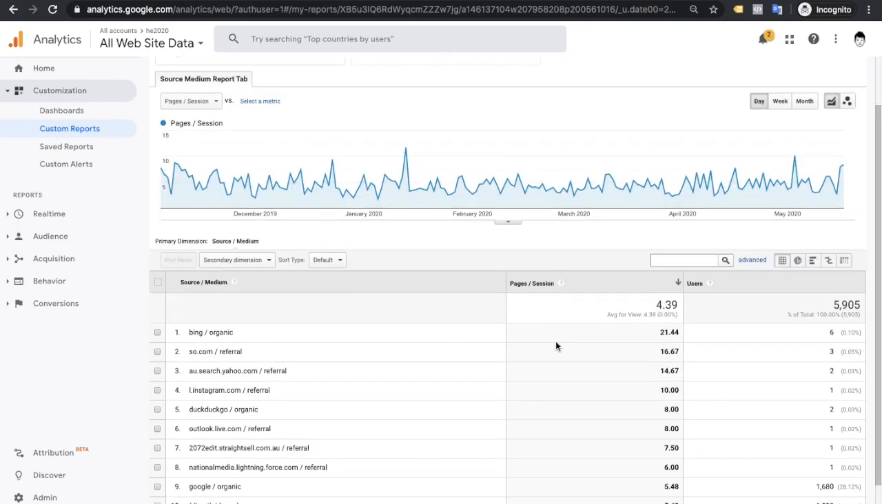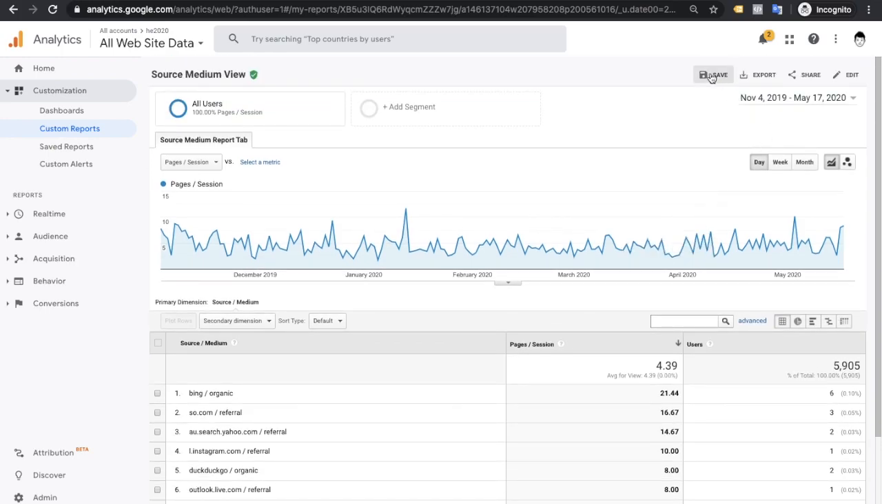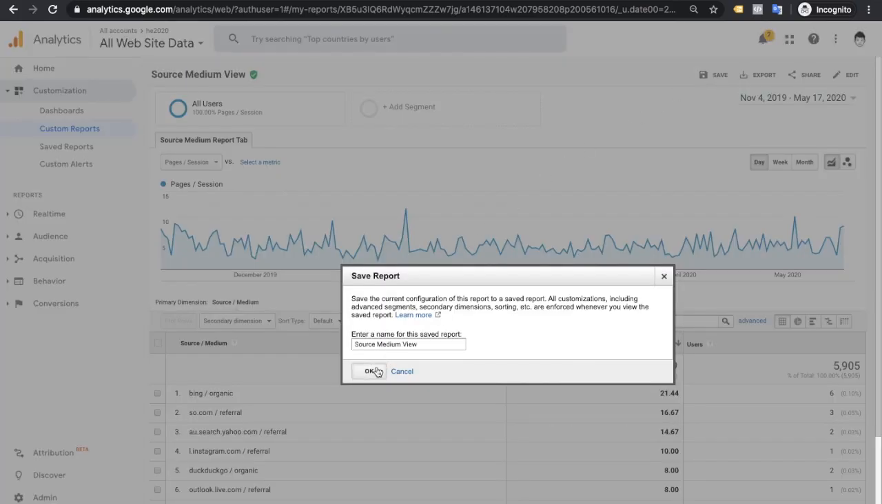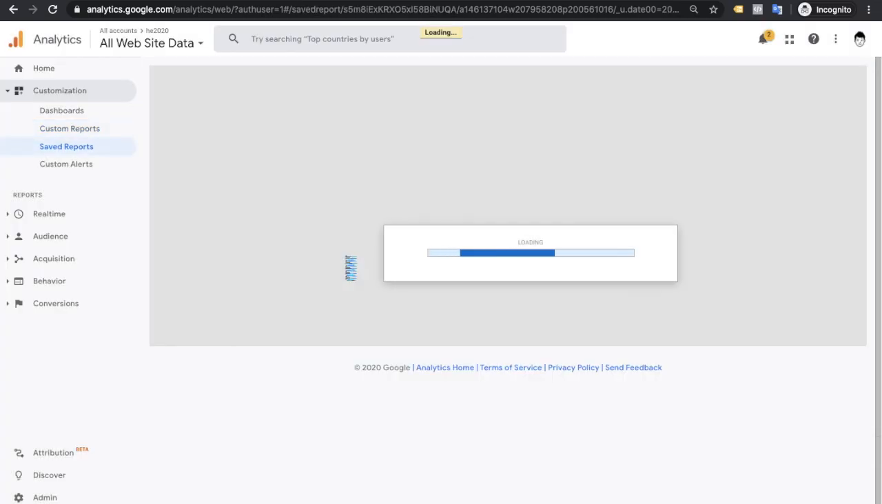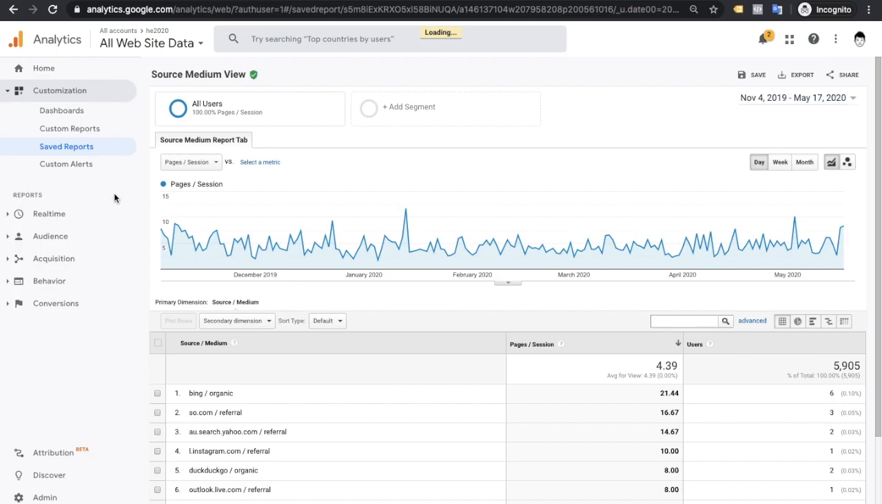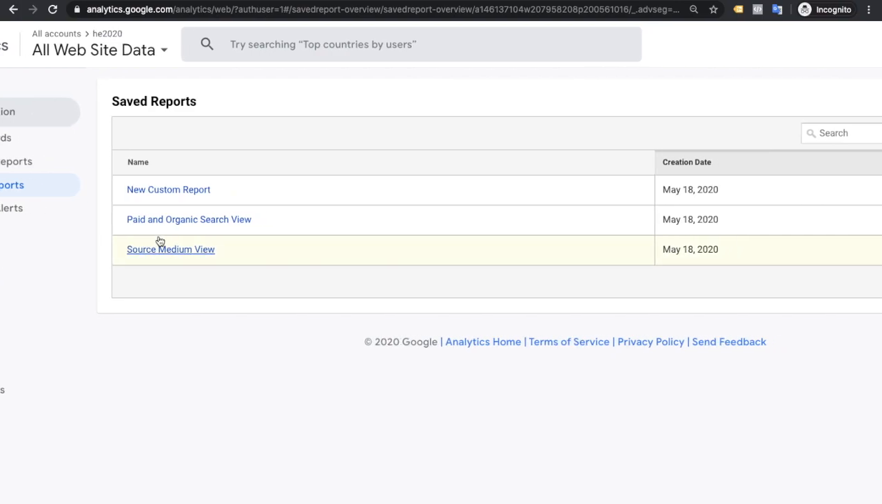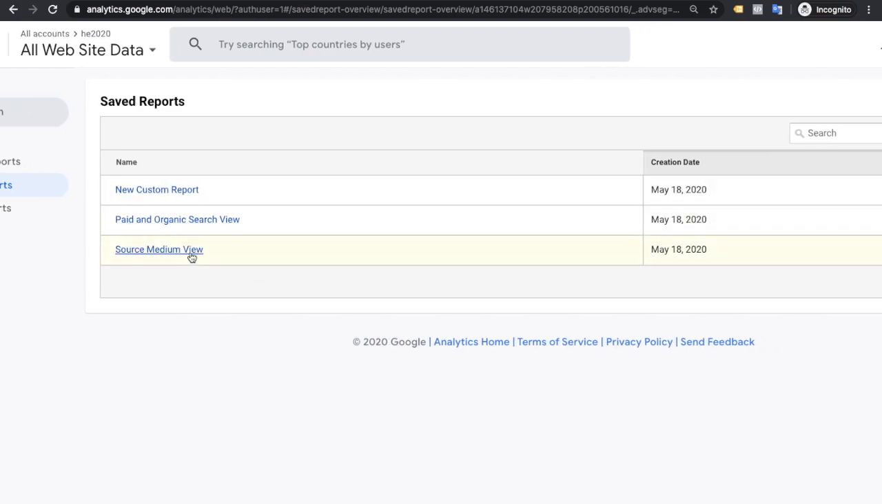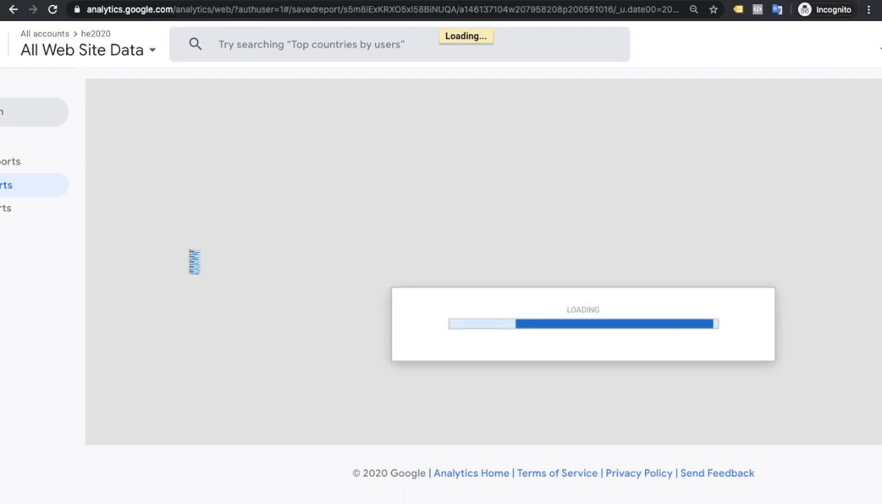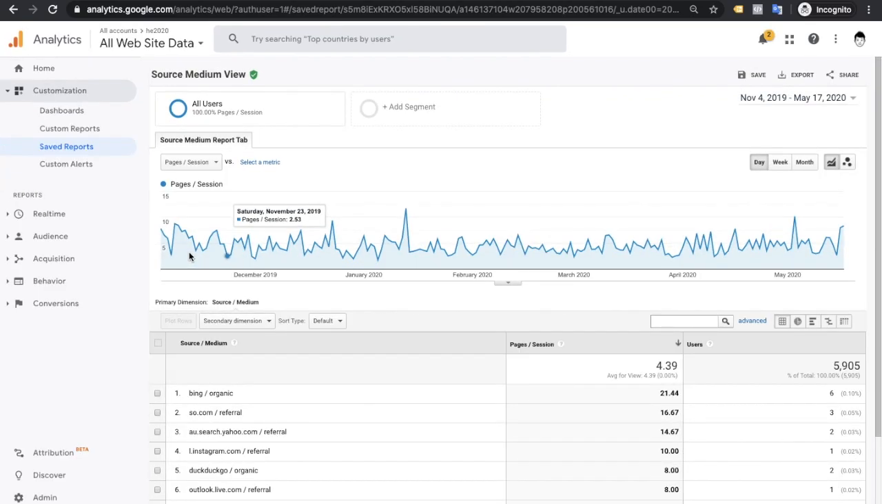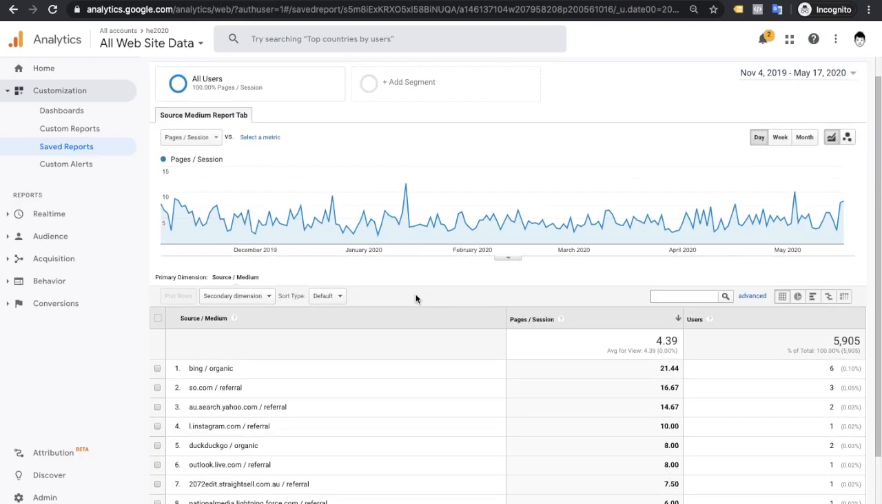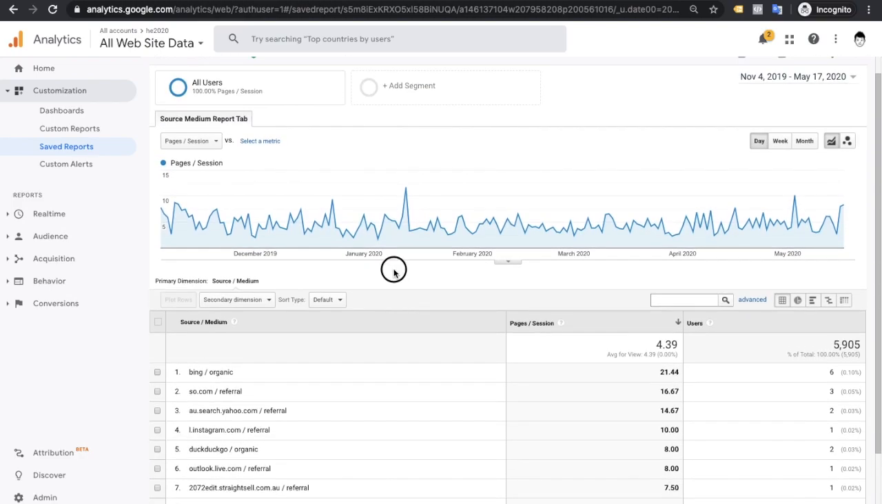But in future if you want to see this report, you should save this custom report. Save this custom report, source medium view, and then click on saved report. After selecting the saved report, see here is your custom report, source medium view. Till now I have explained how to create a custom report.